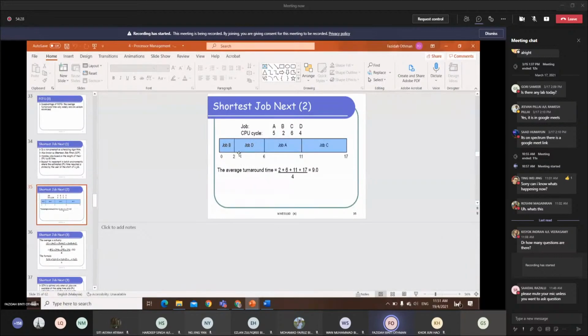Let's say the jobs follow this. You have the jobs A, B, C, and D, and they arrive at the same time. So you can choose. The shortest one is B, followed by D, A, and C.